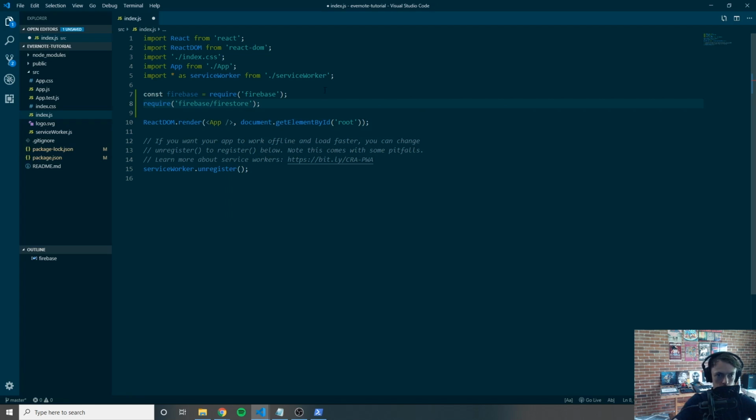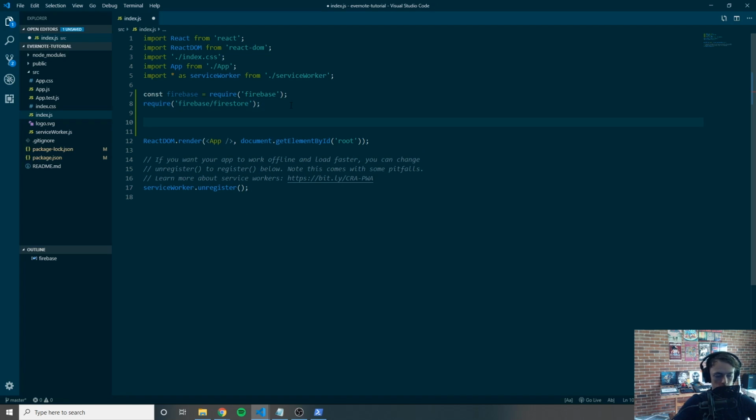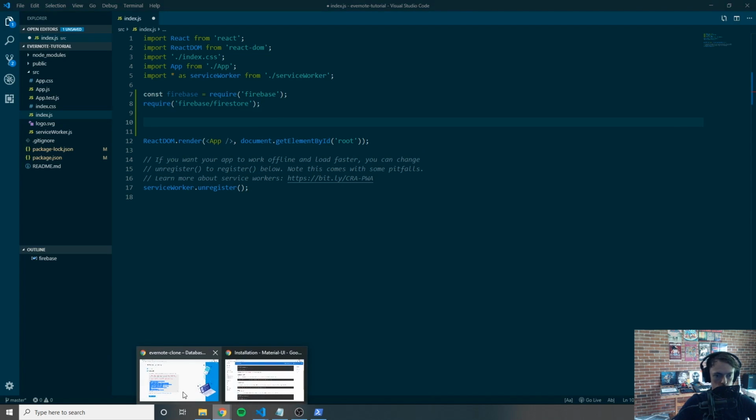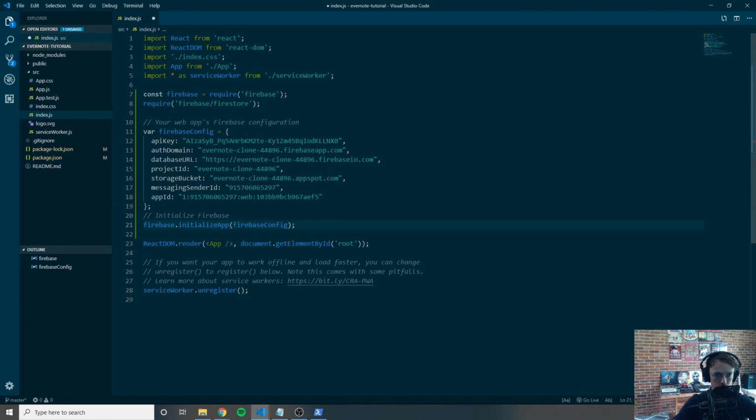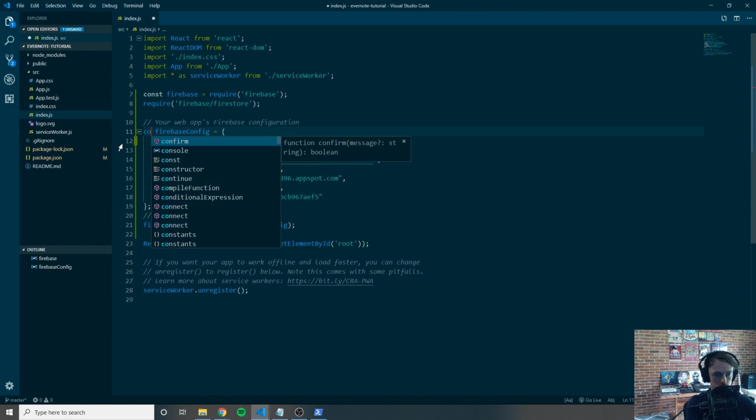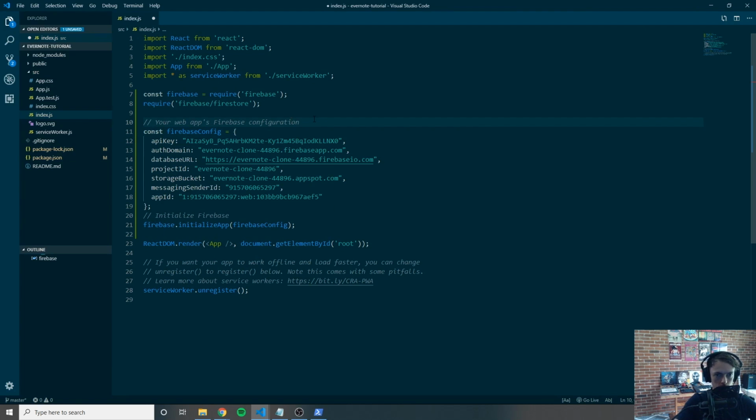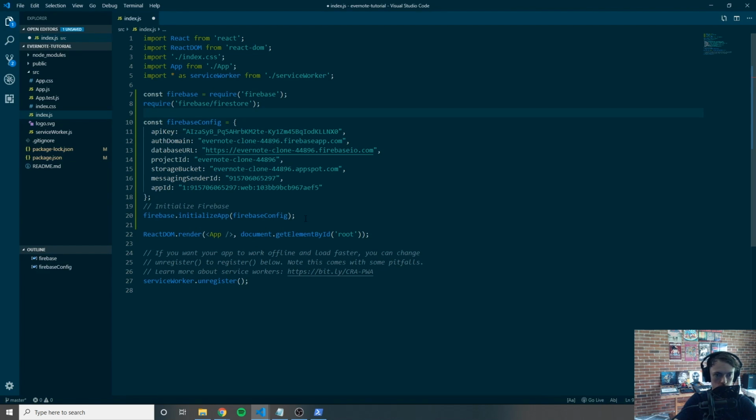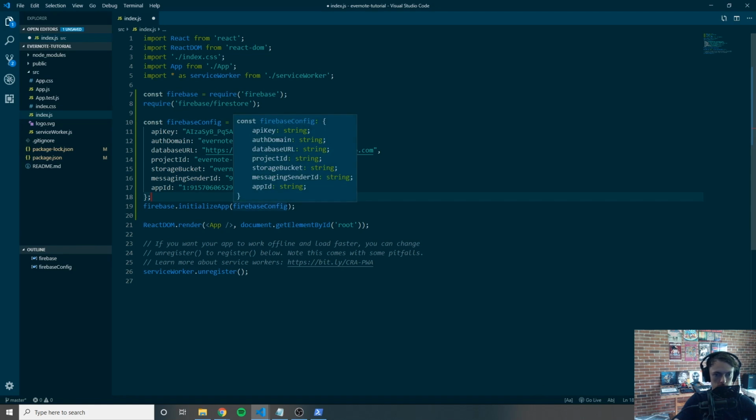Cool, so under this, you remember we copied that stuff from Firebase, so make sure you have that copied, and let's go ahead and paste that here. Now I'm going to change var to const, and I'm going to get rid of these 2 comments right here. All right. And what I like to do, it might not actually be cleaner, but this is the way I like to do it.